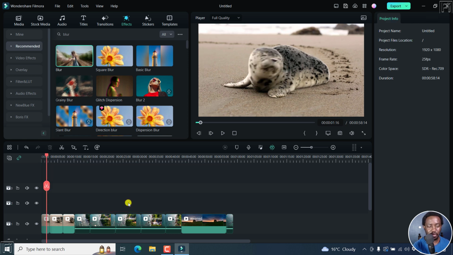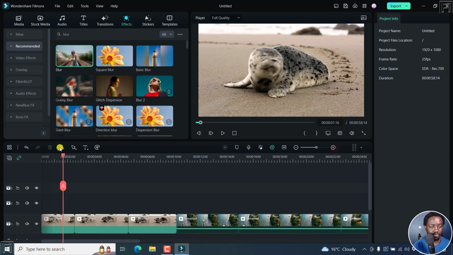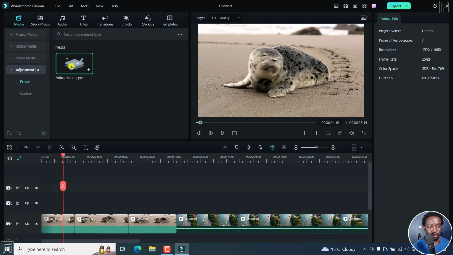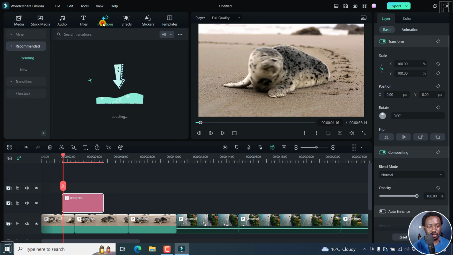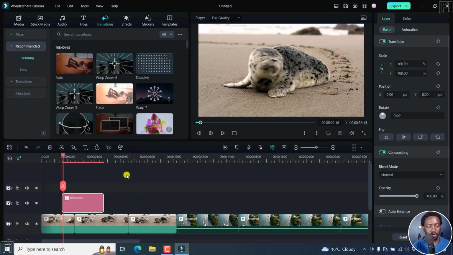Next up, let me show you something. Let's assume you have two clips here. Let's go to the media and add an adjustment layer right about there. Did you know that you can add transitions to an adjustment layer? Let's go to transitions. And then we look at whatever transition is available. And once we get it, we're going to add it right here.